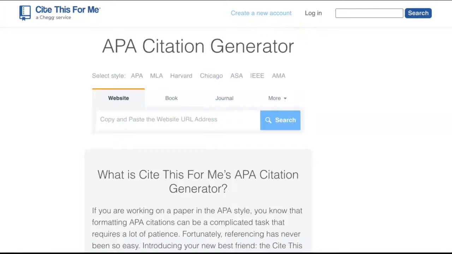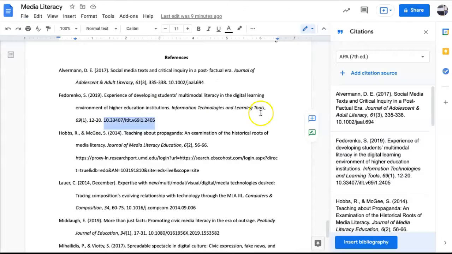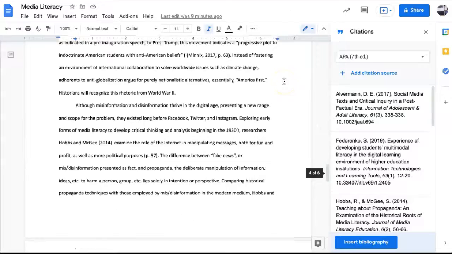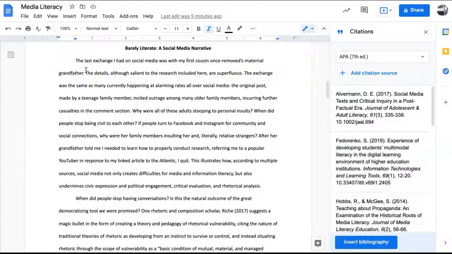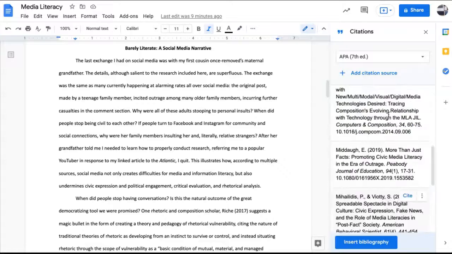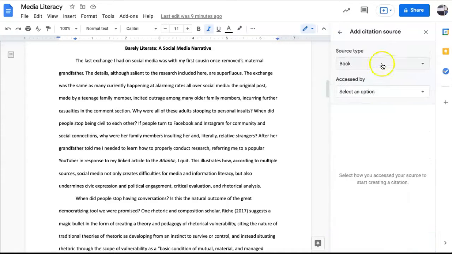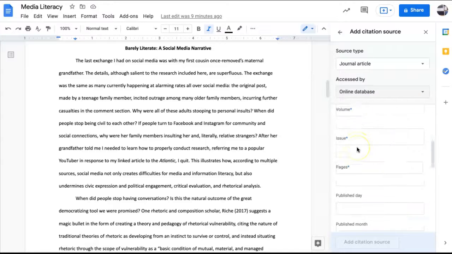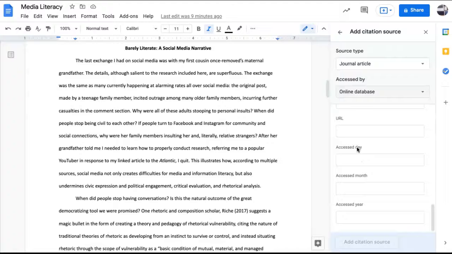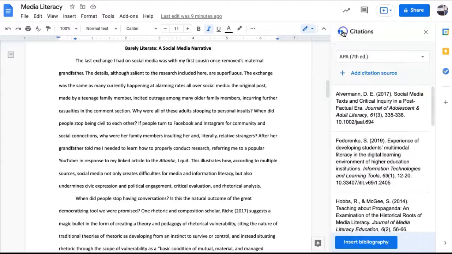Now, one of the things that I like to do when I'm writing papers is I like to use the citation tool in Google Docs. I wrote this entire paper using the citation tool over here. And as you can see, it's in APA 7th edition, so all I have to do is select my type, select my option, and then fill out the information. Once again, making sure that all of my information is correct.